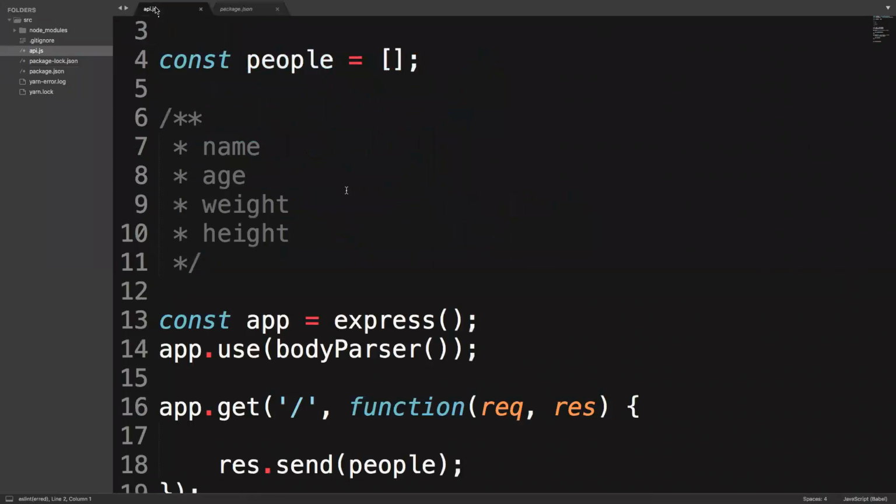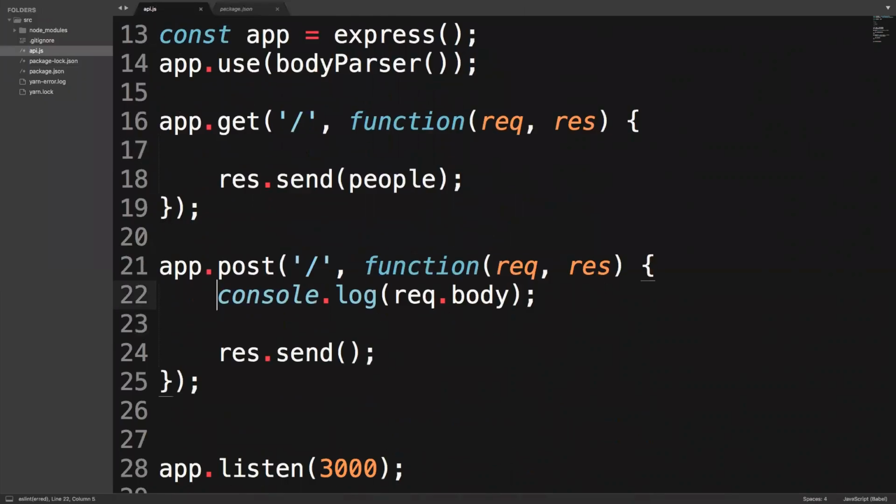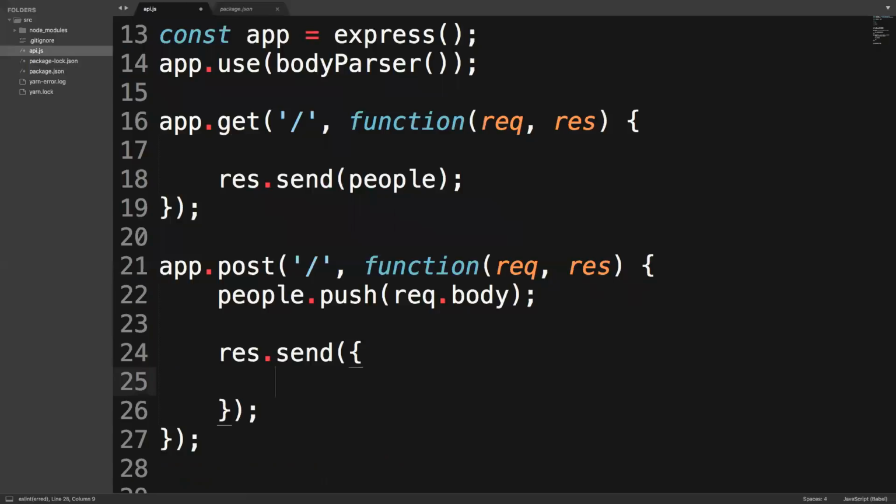Okay, so now that we have this object, I know it's called what? Req.body, right? Let's just say this. People, remember our arrays had a function called push to add an element into the array. Let's say push, and let's say req.body. And in the send, I have to send something to the output, right? For example, I'm going to say that result is equal to okay.